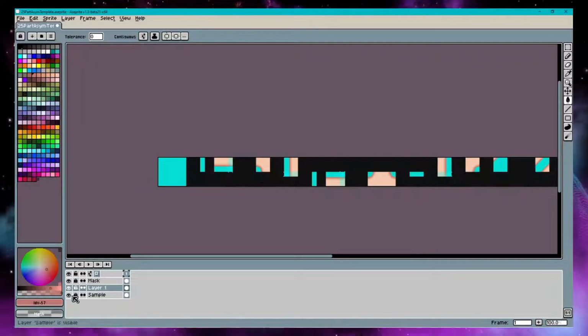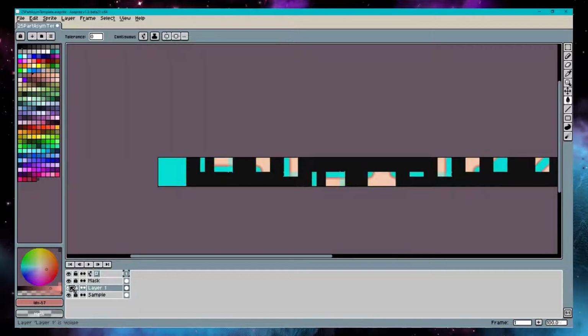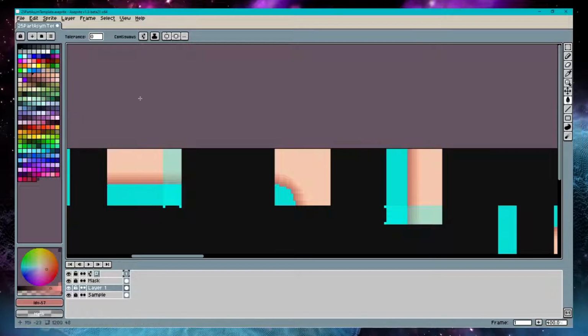And again, because I locked the sample layer, my sample layer is still there, unchanged, and I can work on my beach no problem.